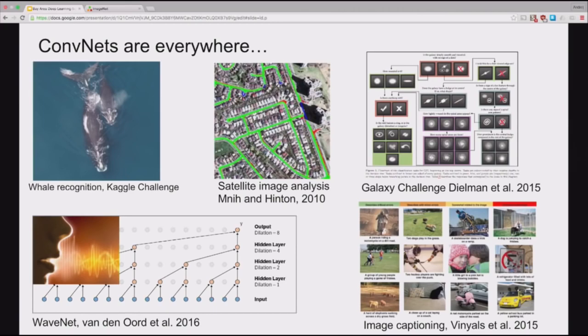You may have seen recently WaveNet from DeepMind, also a very interesting paper, where they generate music and they generate speech. This is a generative model, and it's also just a ComNet doing most of the heavy lifting here. So it's a convolutional network on top of sound. And other tasks like image captioning.